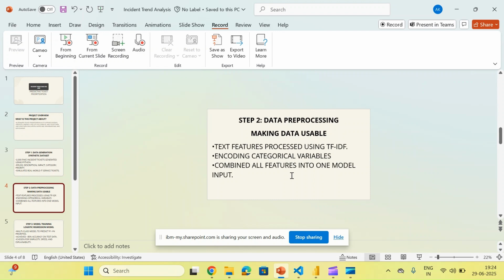Third is combining all the features. Finally, we combined the TF-IDF vectorized text features with the encoded impact and category values to form a single feature matrix. This combined matrix is what we fed into the machine learning model to train it effectively on both the textual and categorical information. This preprocessing ensures that all features, whether text or labels, are now in a machine-readable numeric format, giving the model the right inputs to learn patterns and predict ticket priority accurately.